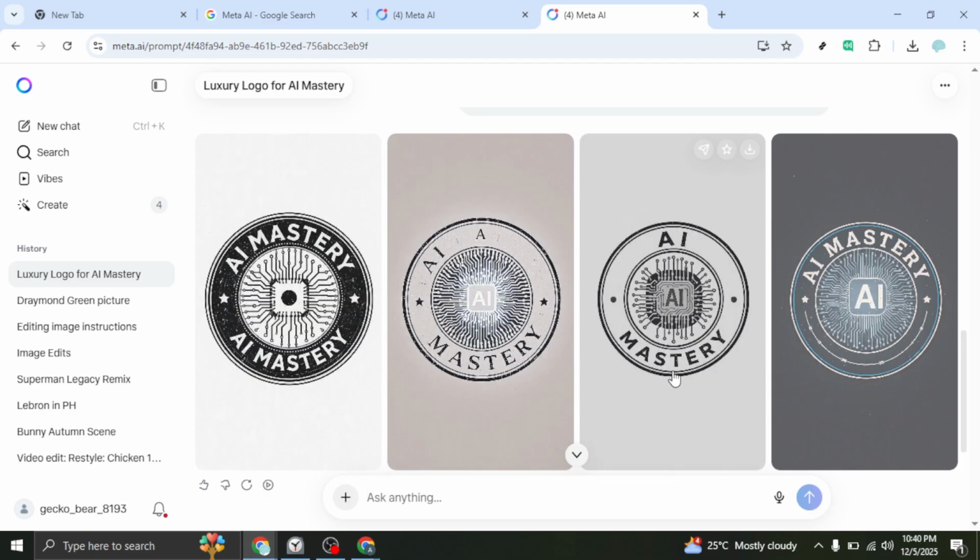Compare what you get with your goals: clarity at small sizes, balanced spacing, and a strong silhouette. If something's off, tweak a few adjectives, clarify the central symbol or typography, and resubmit. Small prompt adjustments often make a big difference.